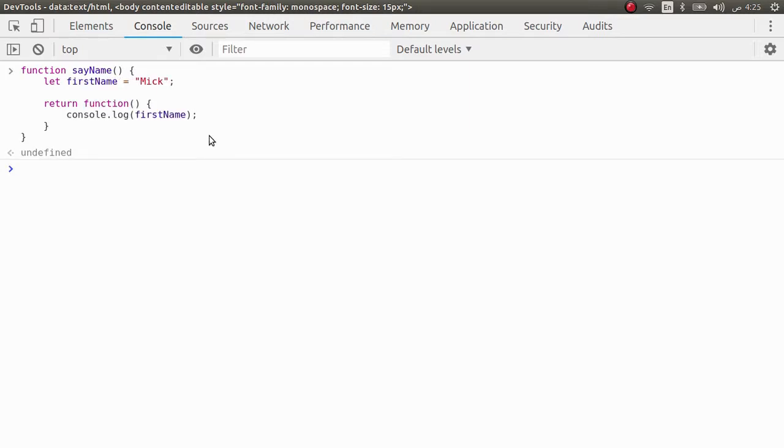And now let's see what happens when a function is returned from another function. Here we have an outer say name function and an inner returned anonymous function, returned from the outer function. We have here a variable called first name and its value is Mike. The variable first name is used inside the inner returned function, which is not executed until it is returned. So let's see that in action.